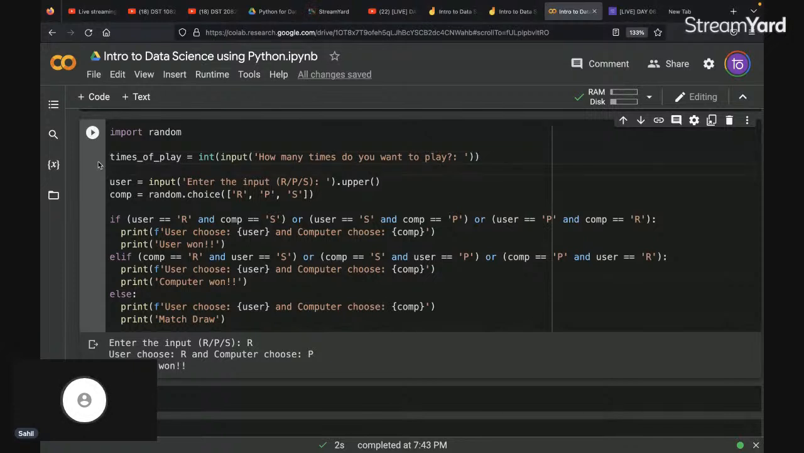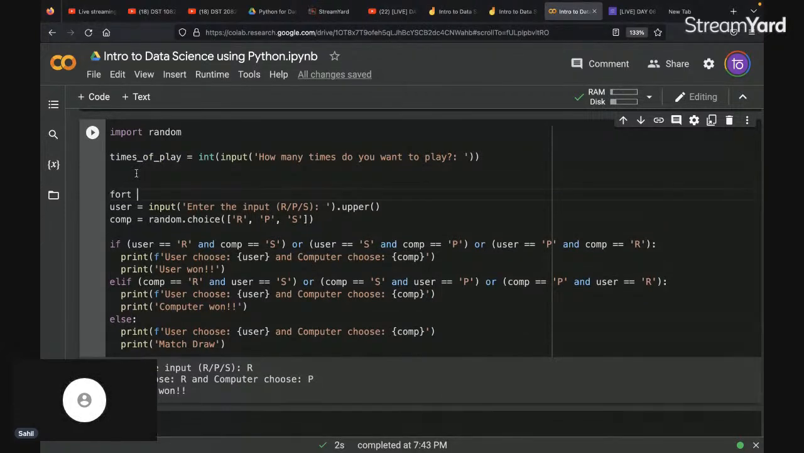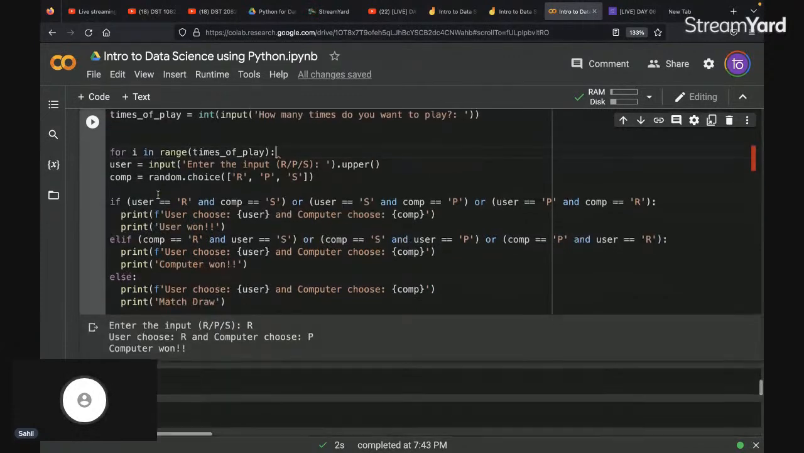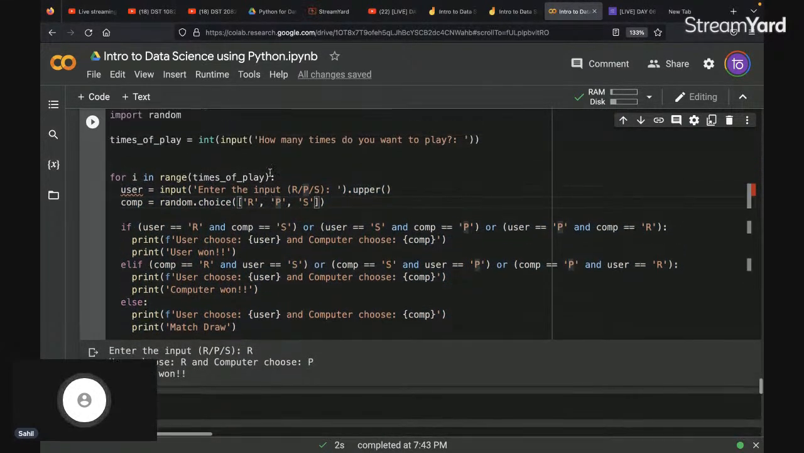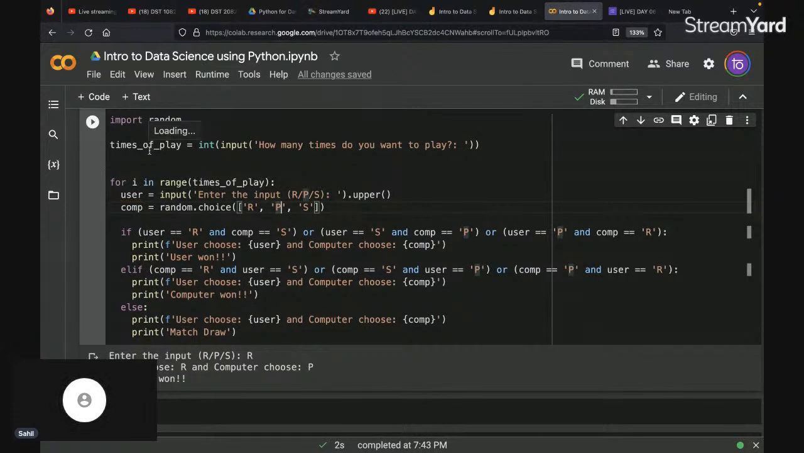Based on this we are going to run a loop, that will be for i in range this. That means these many times you have to run this. If I say I want to play 5 times, that means this loop is going to run 5 times, and it will ask me the same thing 5 times, right? But now I have to also calculate the point.